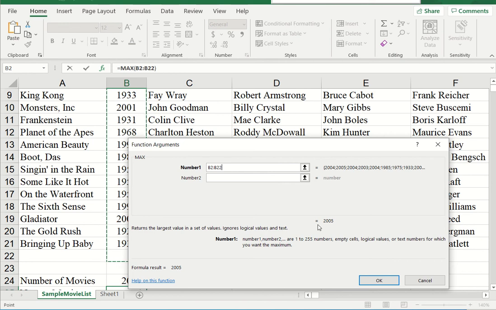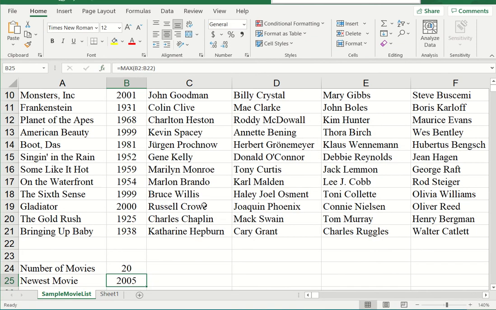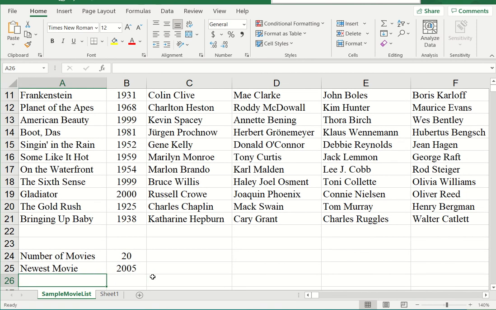Just simply because most students choose at least one movie from the current year that they're in because they're excited about it. Possibly they haven't even seen it yet. So maybe you've chosen a movie that's coming out later this year, and that's going to be the number that you have. So again, I've clicked OK. The 2005 has shown up, and you can look up here at the top and see the formula equals MAX(B2:B22), with brackets around it. So that's literally all we need to do there.